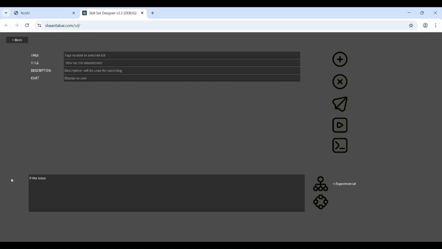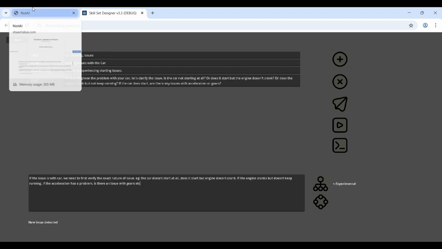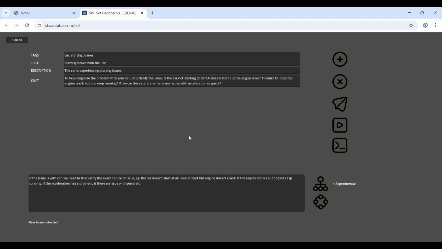Now here, in order to create the skills, we need to add tags, titles, descriptions, and what to ask in the chat. The bottom box is an AI assistant which we can utilize to automatically create all these sections and then edit it. So we will do the same. We can verify everything.